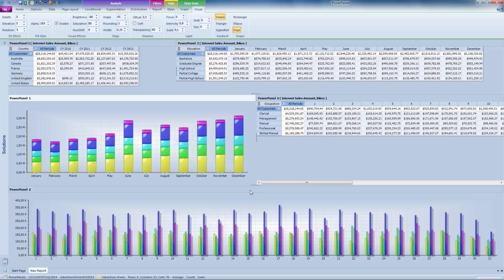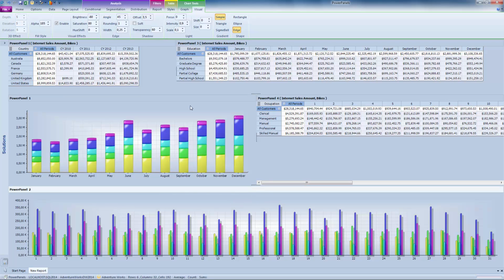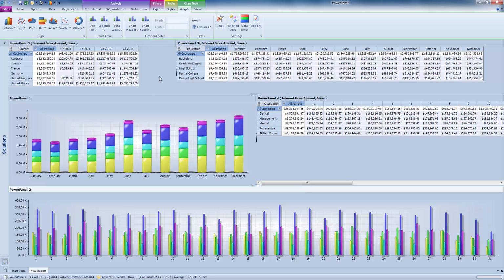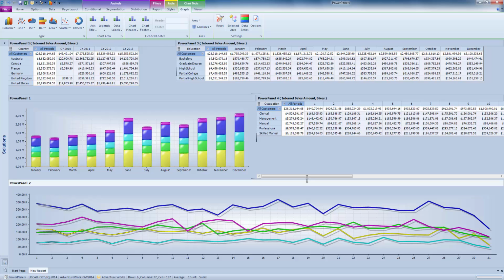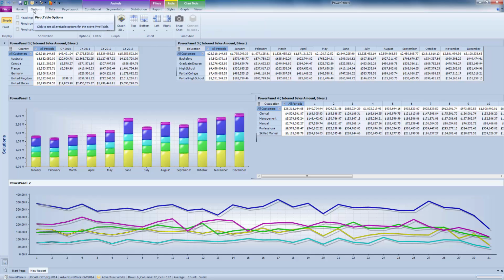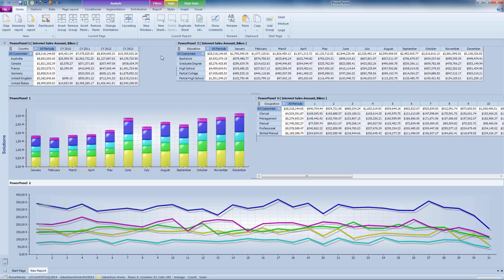Now let's change this graph to a line graph. Go to Chart Tools, Graph tab, pick the line and press the 2D line graph. Now we have an excellent line graph. And now we have to make our dashboard interactive. Interacting means let's connect all those panels. Just go to the ribbon tab named Home and you will see the current page group. Select the cascading option, press the cascading option. Now all our panels are connected.